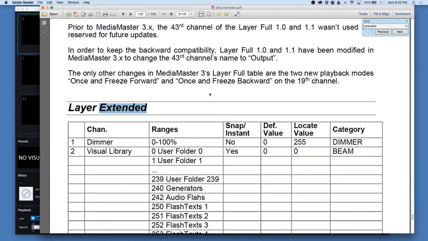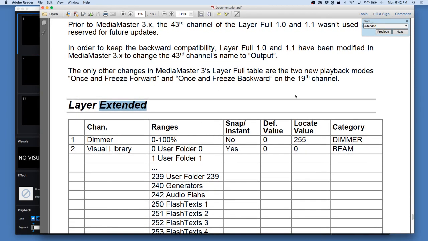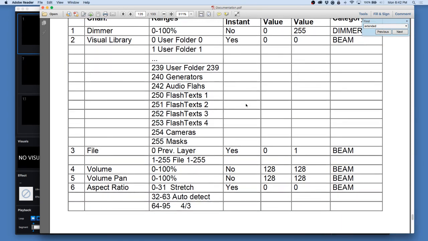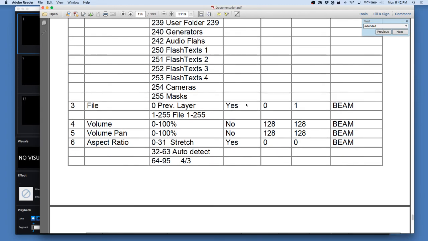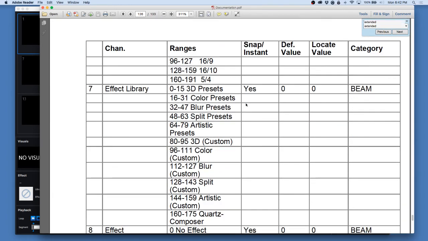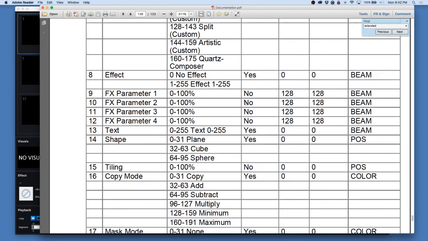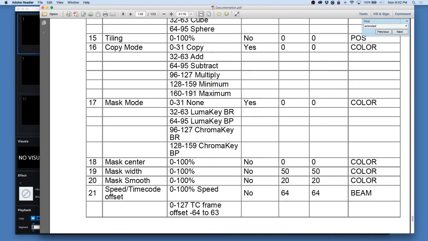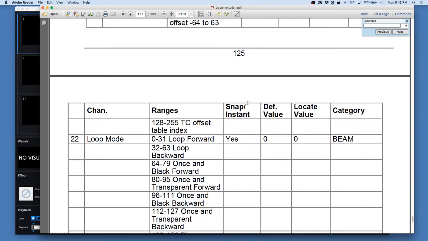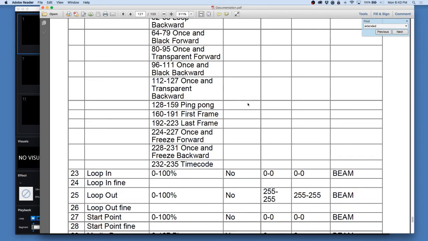So we have dimmer. You have your visual library, so you can choose which visual library. You can choose your individual file within the folder in the library. You can control the volume. You have your volume pan, your aspect ratio, your effects library, your regular effects, your FX parameters, your text, your shape, tiling, copy mode, mask. My goodness, you can even control your mask width, your smoothness, your speed and time code offset. You have your looping mode, your looping in, fine, out.